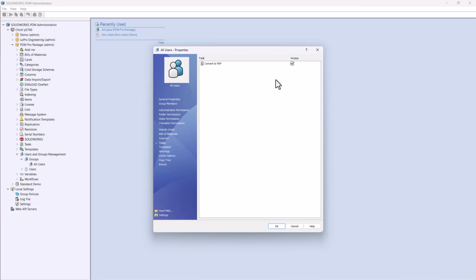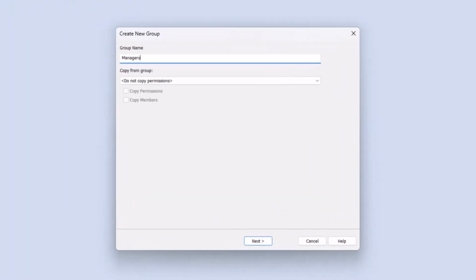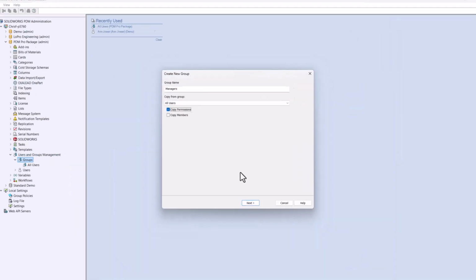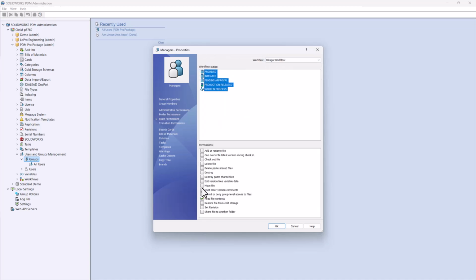Now, new groups can be created with all users selected from the copy from group drop list. So the base level permissions will be pre-populated. A few alterations to expand permissions and your work is done.